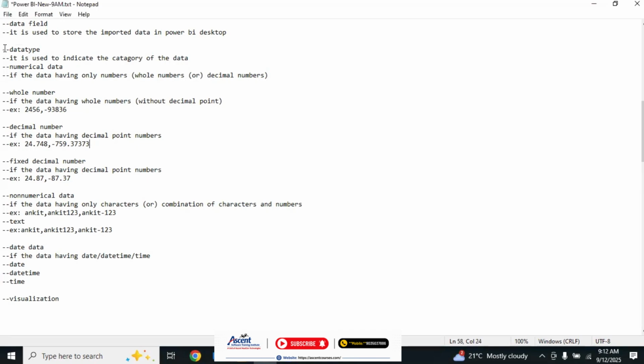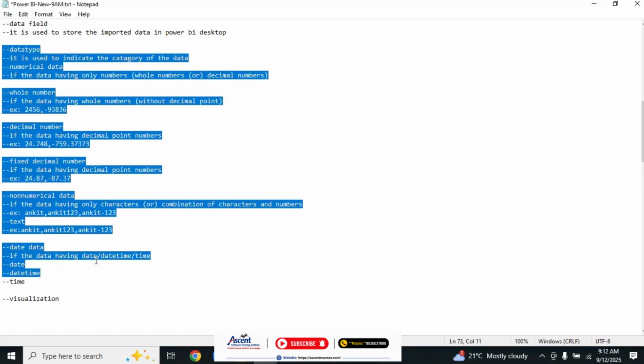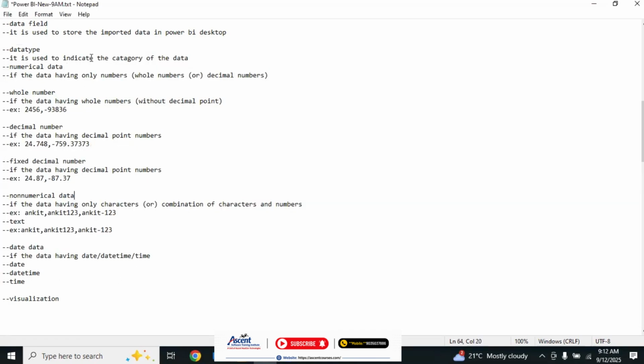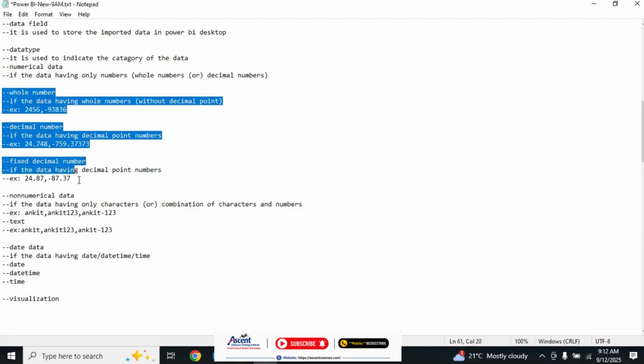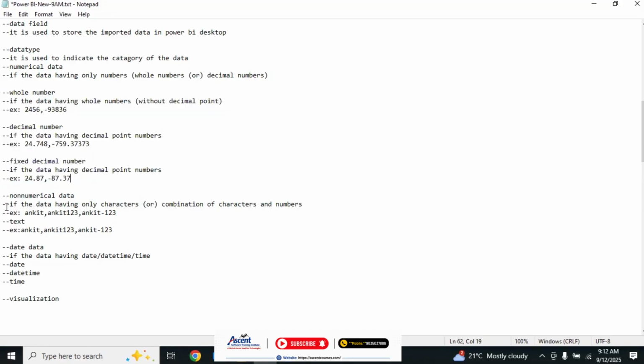Last class, we discussed the different data types. So data types indicate the category of the data. Numerical data means data having only numbers, whole numbers or decimal numbers. And in numerical data, we have whole number data type, decimal number data type, and fixed decimal number data type.